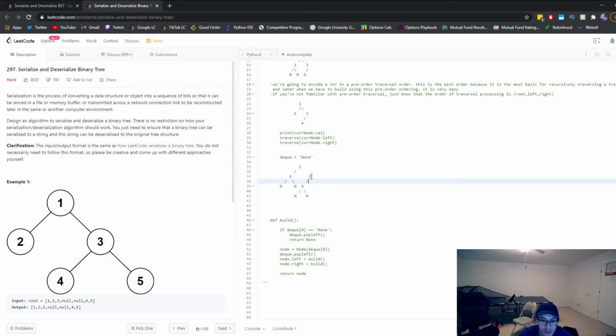And then the call stack for 3 has just finished this node.left, and now it's going to go on to the next statement, which is node.right equals build. It's going to go into a new iteration of build, and it's going to hit this condition, and it sees that the leftmost item in the deck is none, so it pops that off and deletes it and then returns none. So now this node.right just returned a value of none. So we can safely say that 3's right value is none.